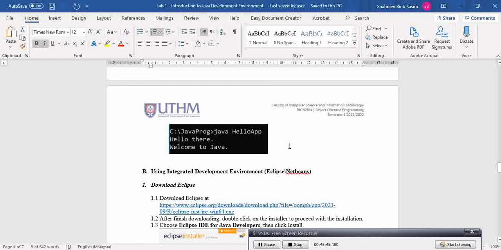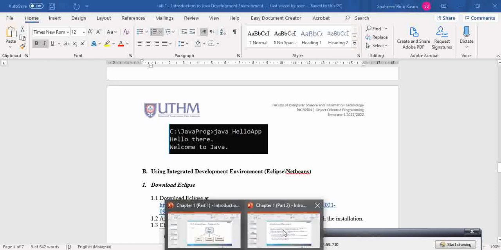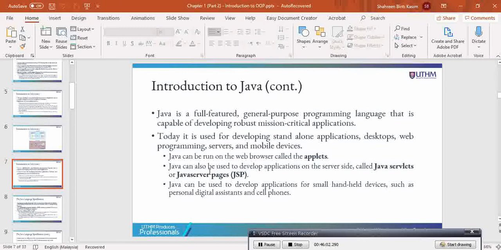However, you can also run "Hello there, welcome to Java" and this output you can run on a browser. Such an application is called an applet. And then you can also develop web applications. You call it Java Servlet or Java Server Pages.